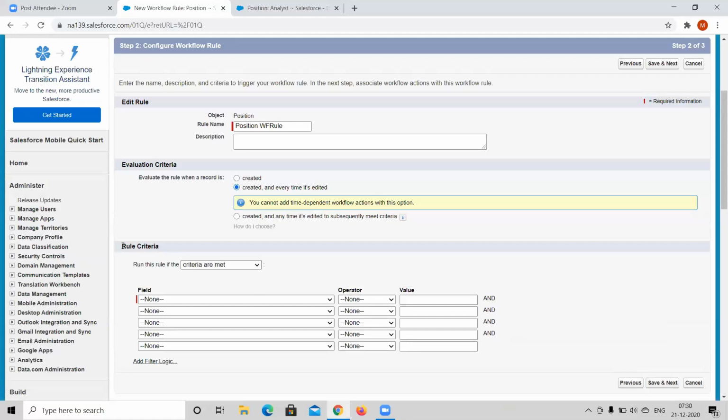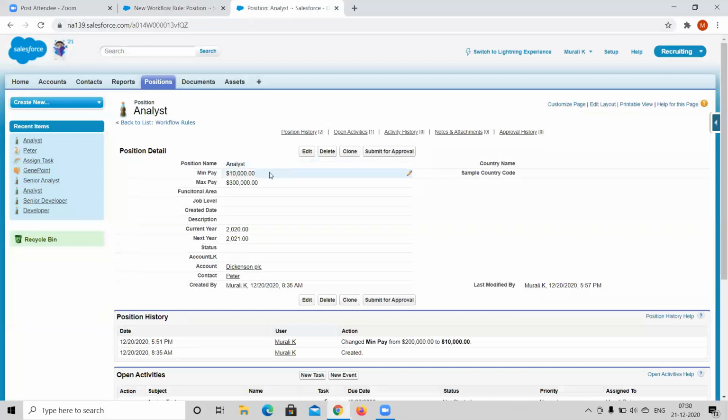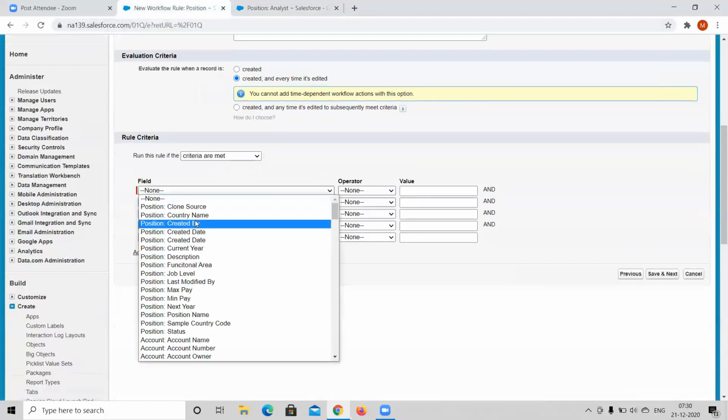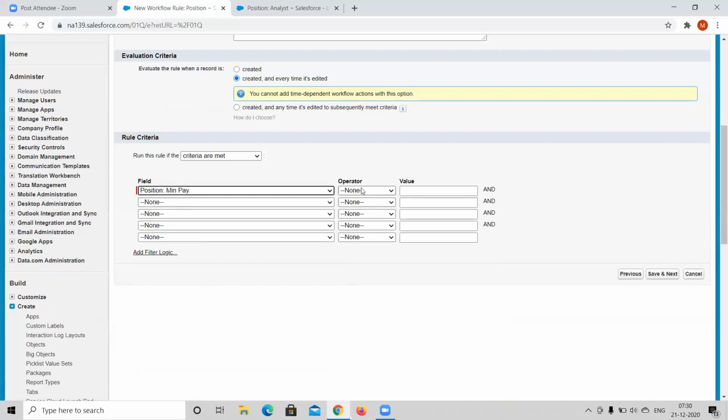The second one is the rule criteria. We can select the conditions on which case we have to trigger the workflow. As I just explained, the minimum pay should be more than 1 lakh. In that case, we have to update the description field. So I'm selecting the field, minimum pay, operator, greater than, and the value 1 lakh. Save and next.